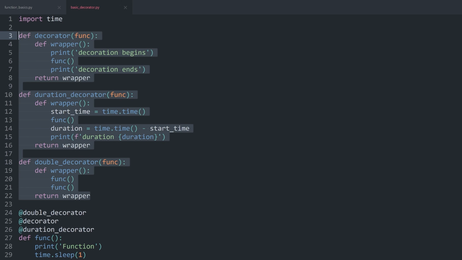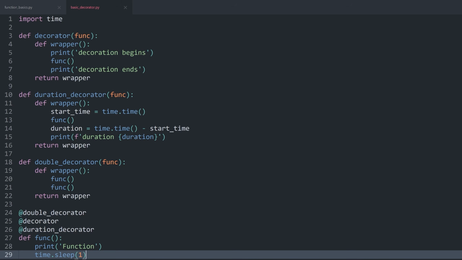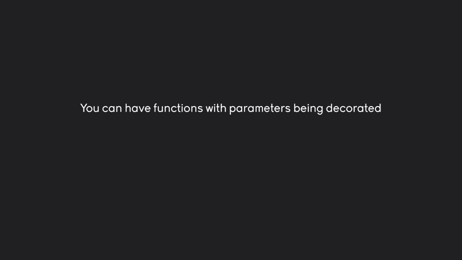And that way it gets more and more complex. With that, we have some very basic decorators. Now, there are some more things we can do with them. And what I want to cover for this part is that you can have functions with parameters being decorated. That part is actually really simple. And besides that, decorators themselves can also have parameters.